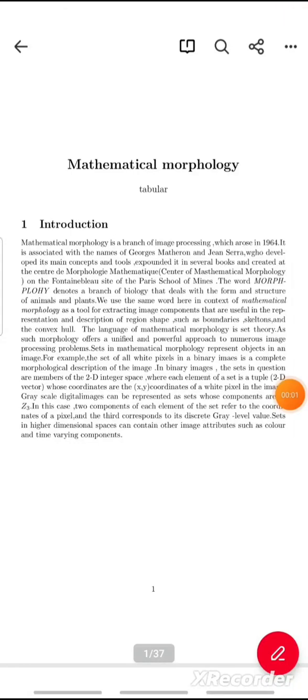Now I am discussing the topic mathematical morphology. First we are going to the introduction part. Mathematical morphology is a branch of image processing which arose in 1964. The word morphology denotes the branch of biology that deals with the form and structure of animals and plants.